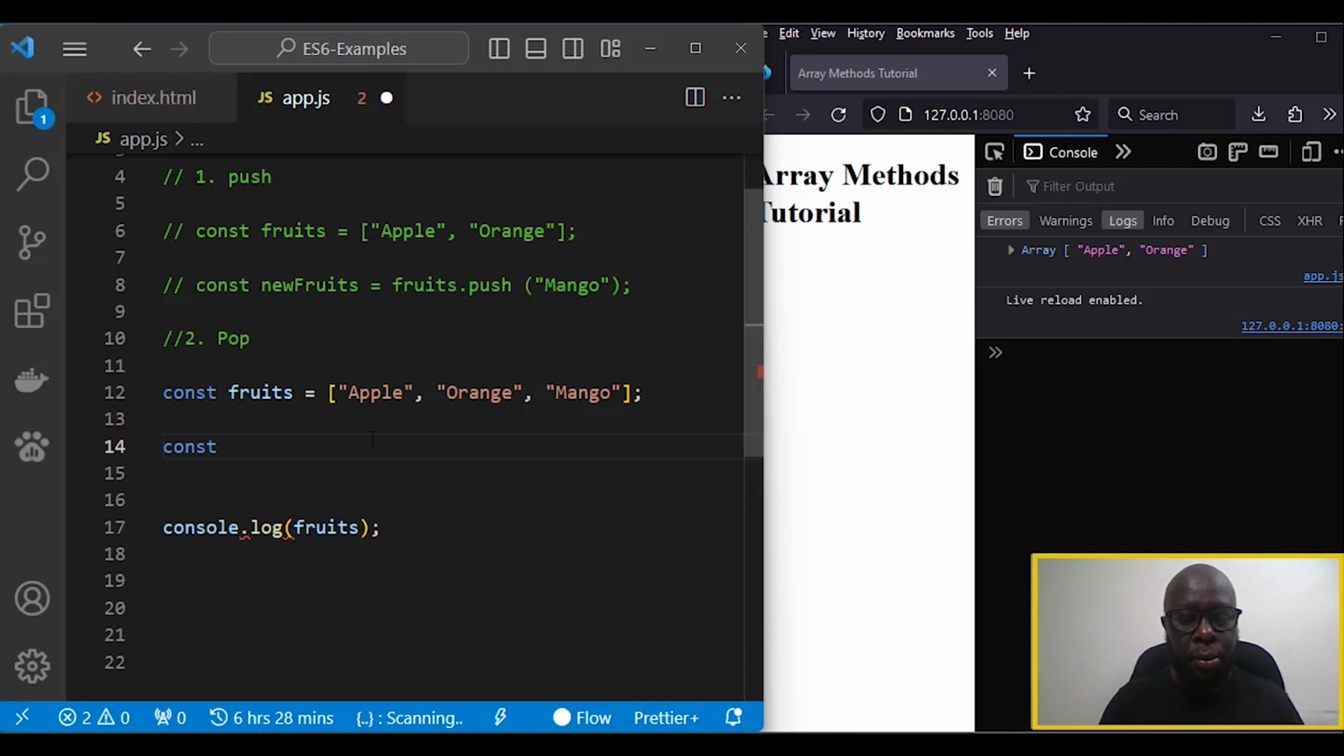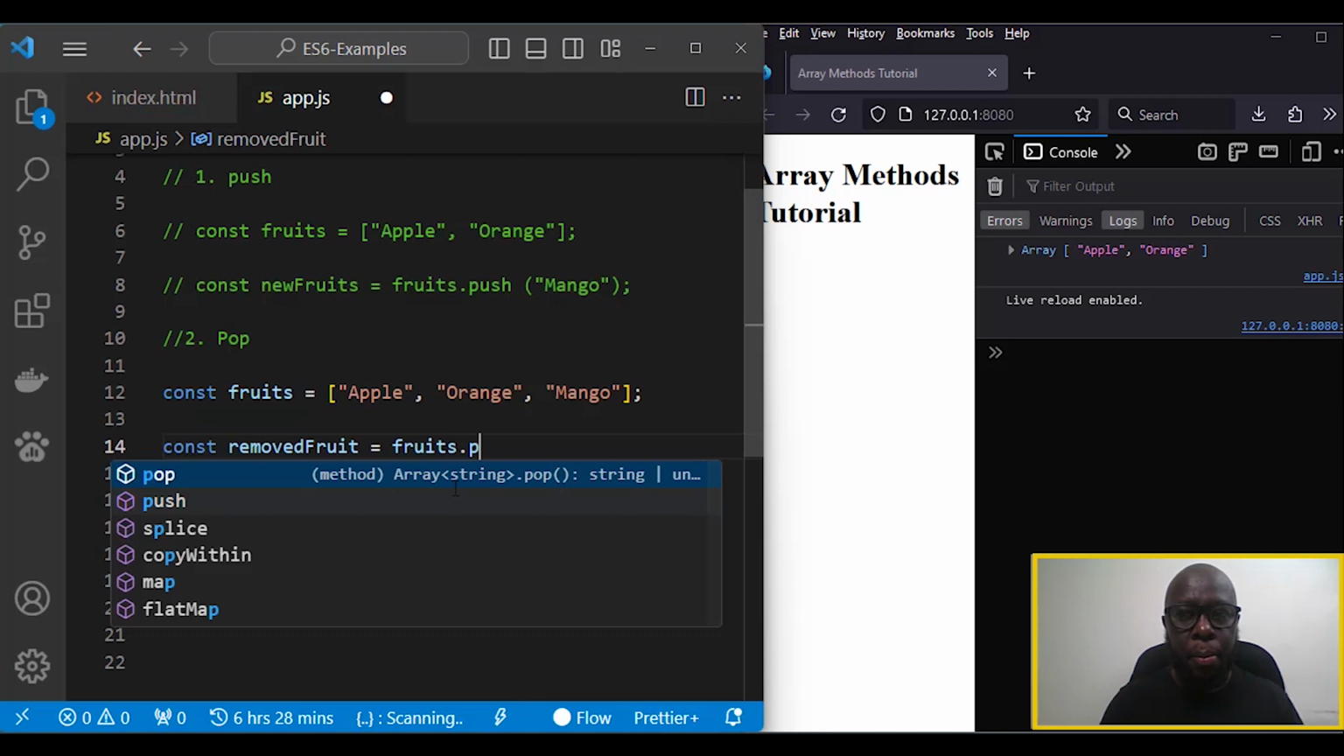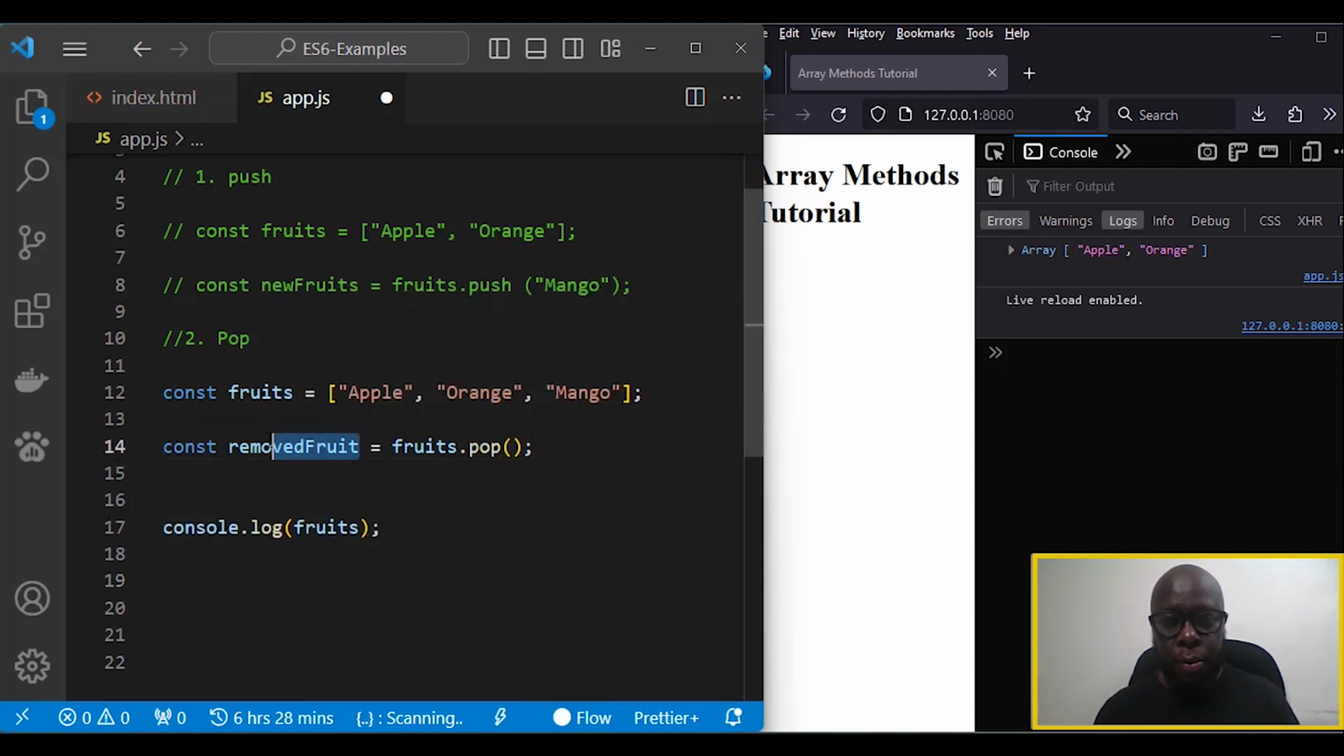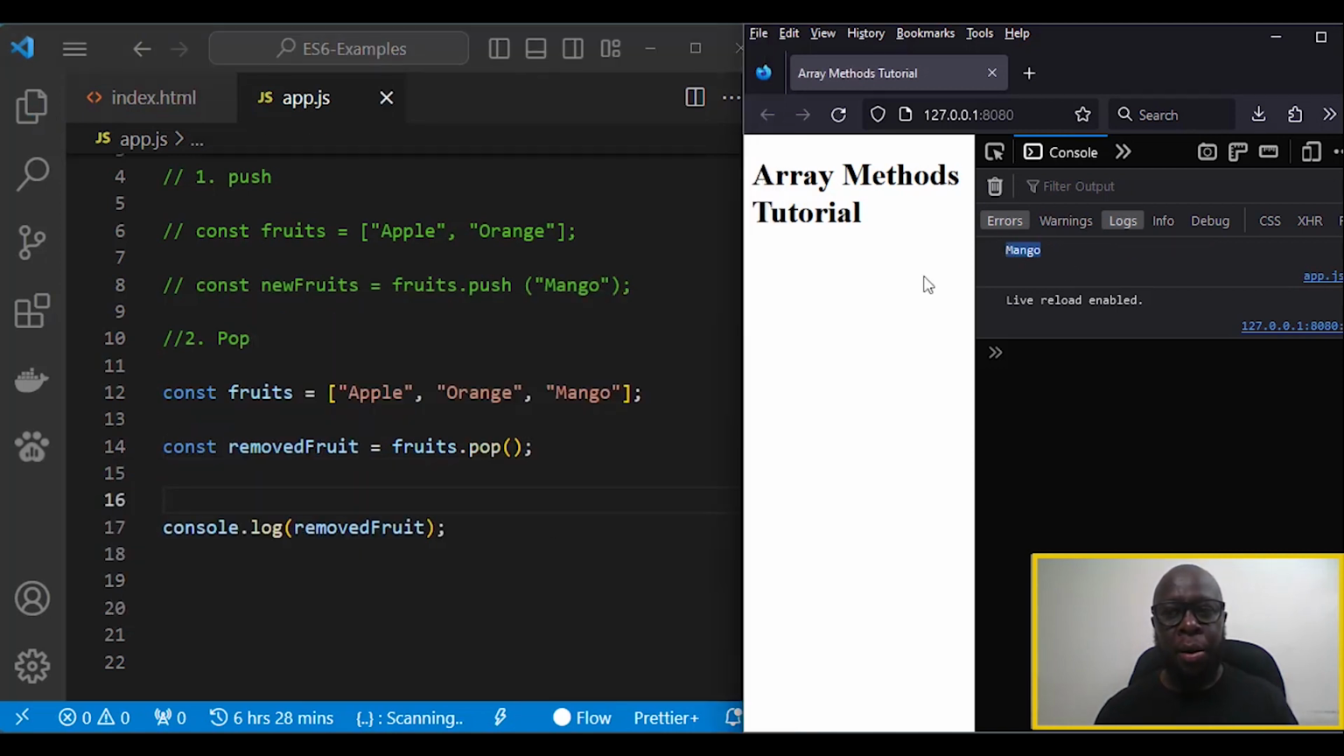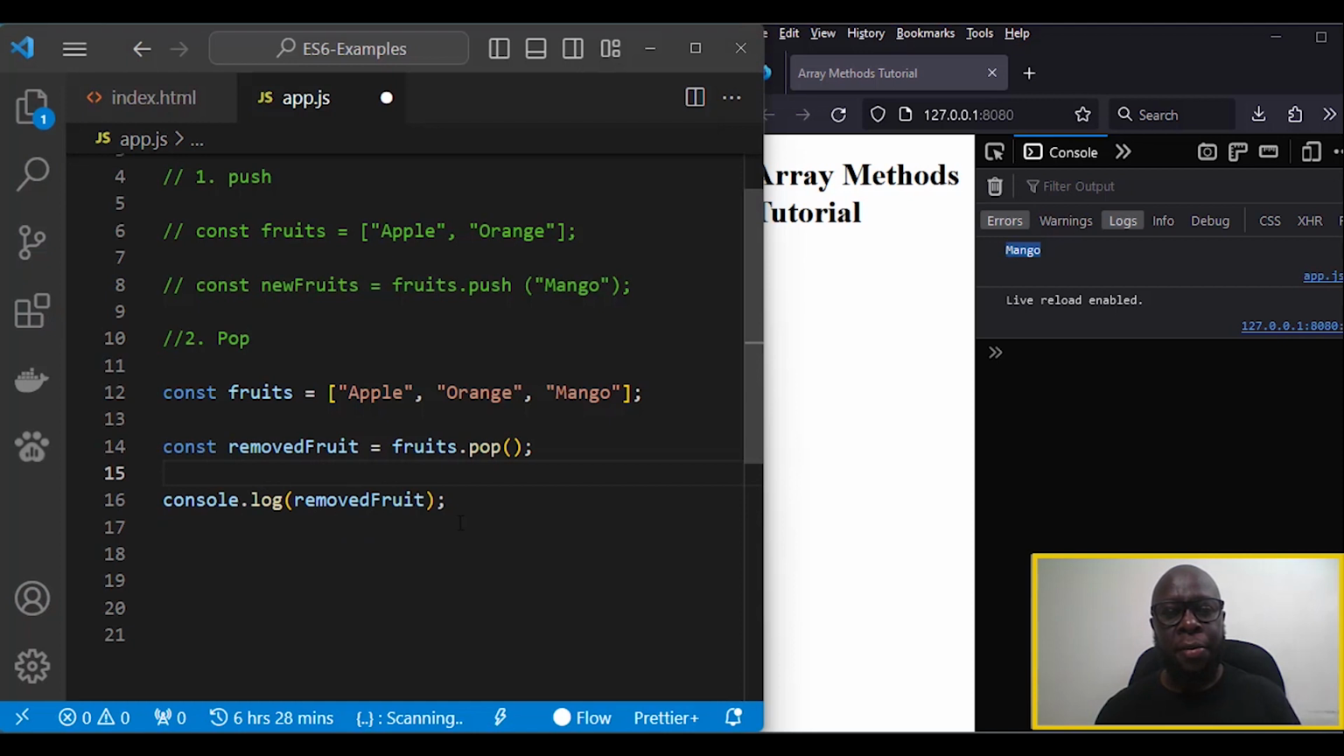So const removedFruit. Suppose we intend to remove this last one and return it. This will be equal to fruits.pop. Then we log this, and it's mango. So it has picked this array, removed the last one and returned it, and given us the value of the last item in this array that has been removed.